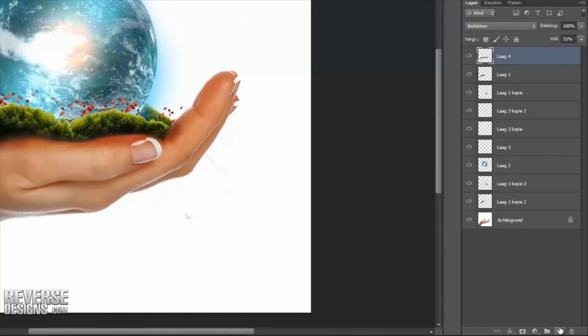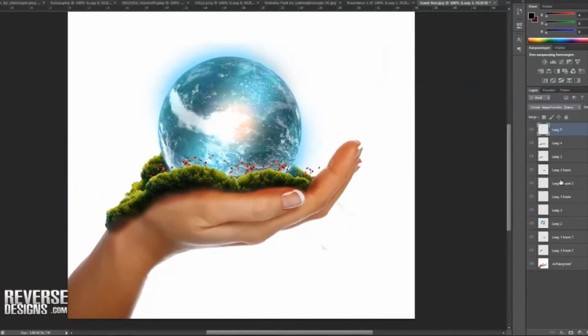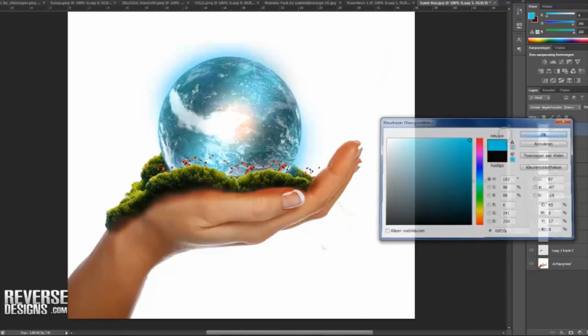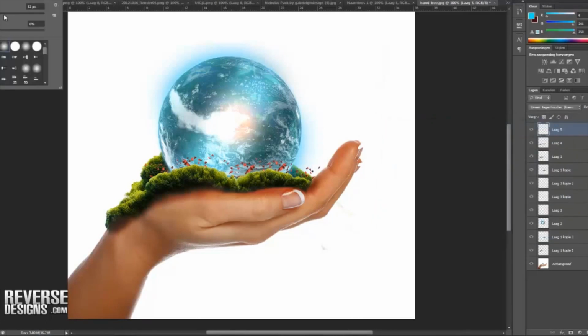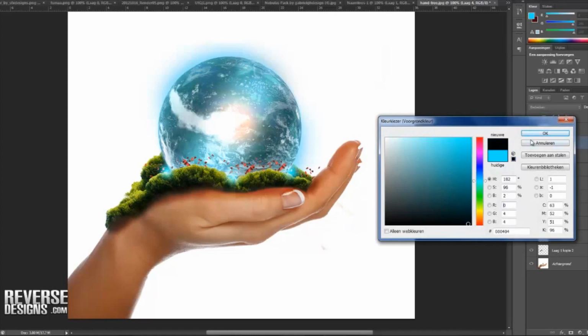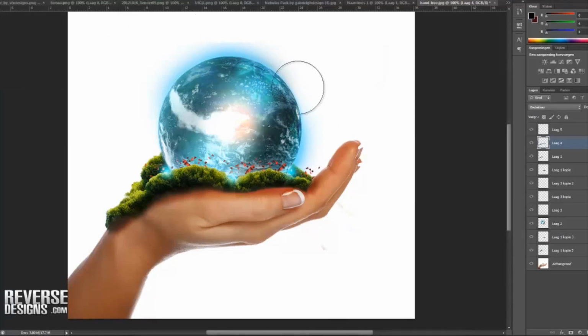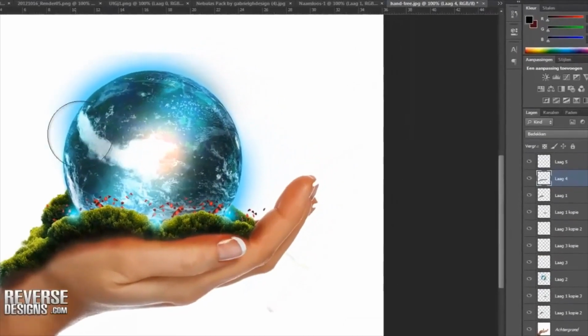Looks cool already. Now I'm gonna create a new layer and set it to linear dodge add. And again, a soft brush set to a light blue color, and I'm gonna highlight and blend in the globe. So, sort of a nice glow. Gonna go to the overlay layer again and add some shadows to the globe.